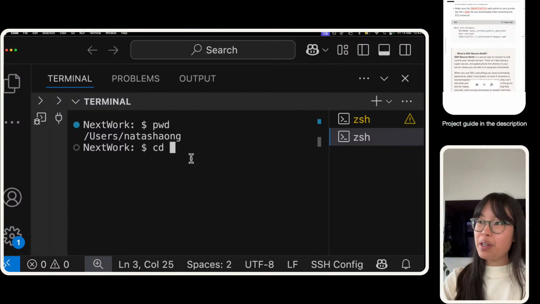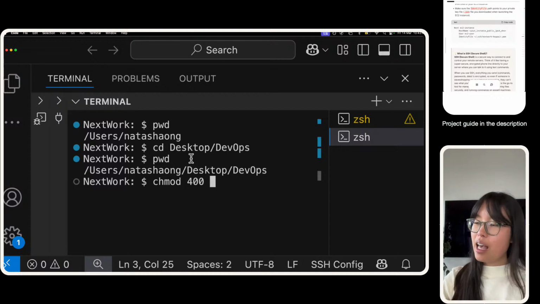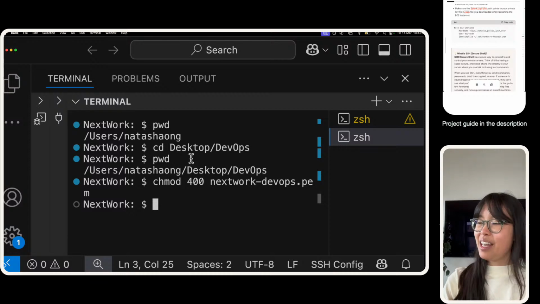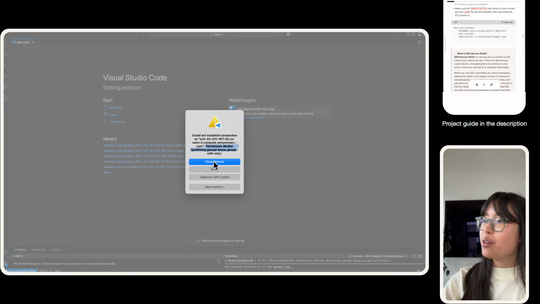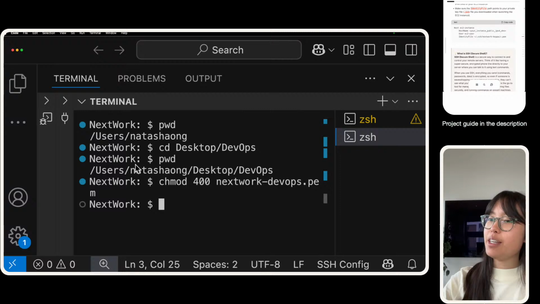And then navigate your terminal into the DevOps folder. Okay. And then you're going to have to run the command chmod 400 for Linux, or the equivalent for Windows, and give yourself the permission to use that private key. All right, so that should be all good now. And let me try closing this connection and reconnecting, and it should work.